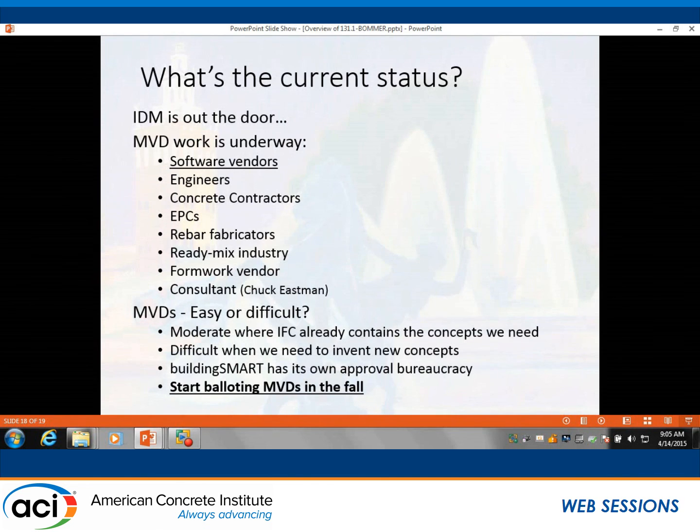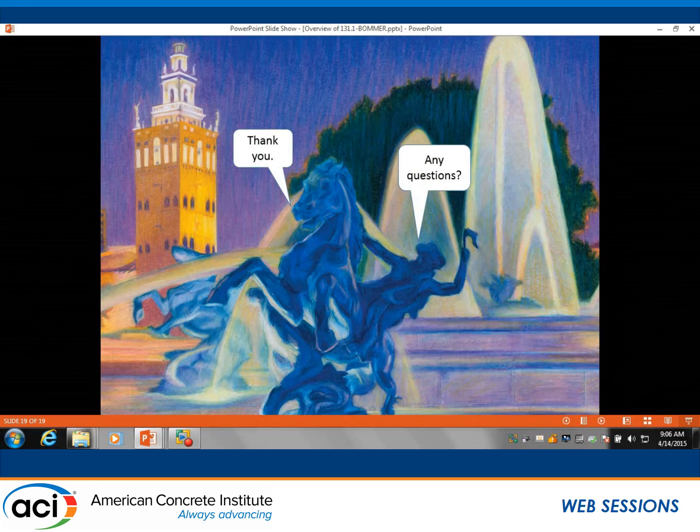We're a little worried about buildingSMART being another approval bureaucracy. We're going to need to go through an ACI approval and also a buildingSMART approval. But we've made a lot of progress, even just this convention, and we're hoping to get ballot starting in the fall and maybe get the thing through in about 12 months. So that's all I had, introduction. Any questions?